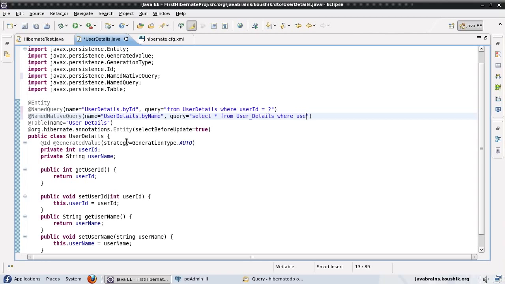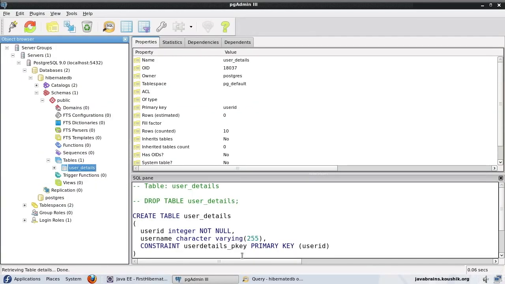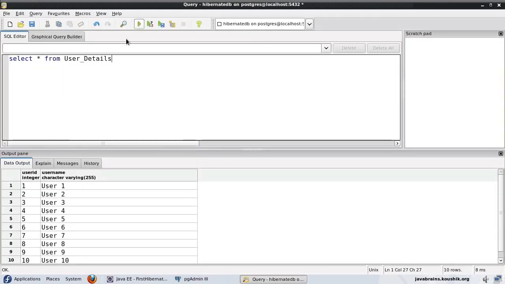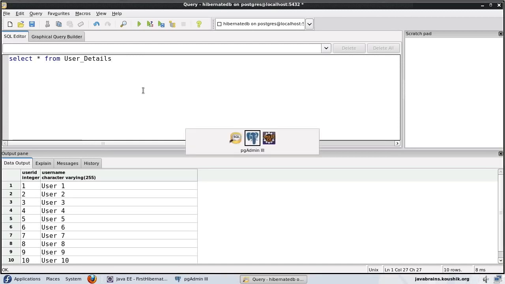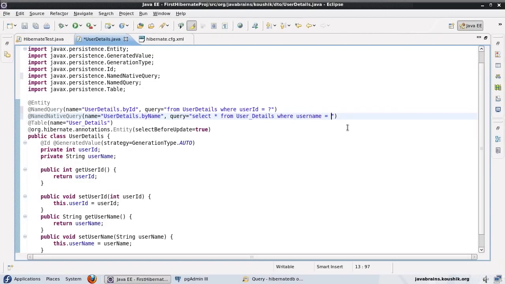Where username equals. Just verify that that's the name of the column. Yeah, the name of the column is username. Okay, I'll again put a placeholder for this. It works similarly for a named native query as well. Okay, so I've defined the native query here. Now, one additional thing I can do here is specify the result class name.